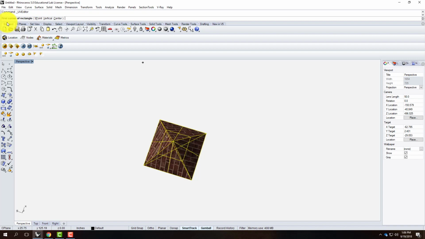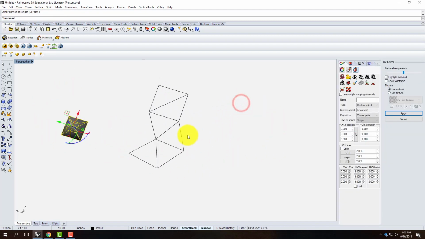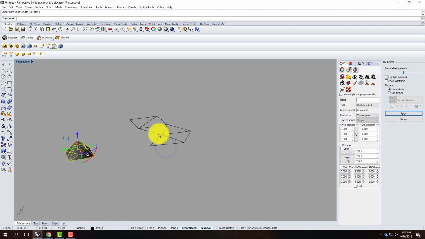I'll go ahead and click on that. It says first corner of rectangle. I'm just going to draw a big rectangle here. And when I do that rectangle, it's going to show me the unfolded shape. So this should look a little familiar to when you had to do it in 130. Where's that? Sorry, I couldn't hear. It's this button right here.